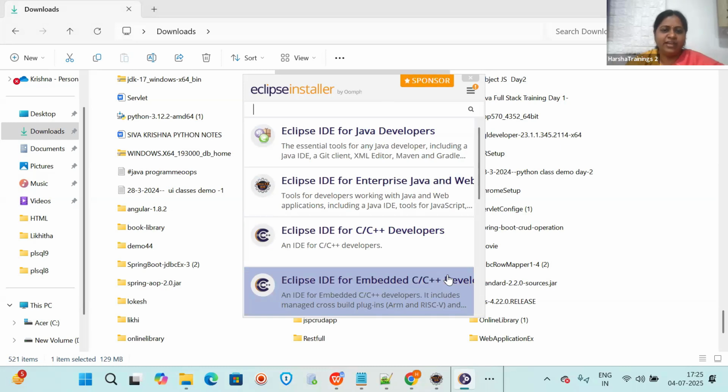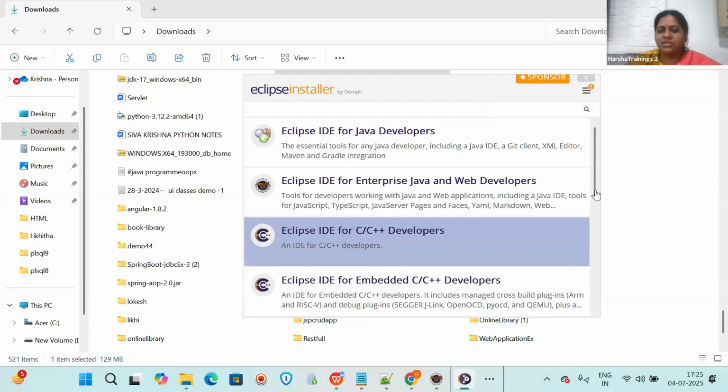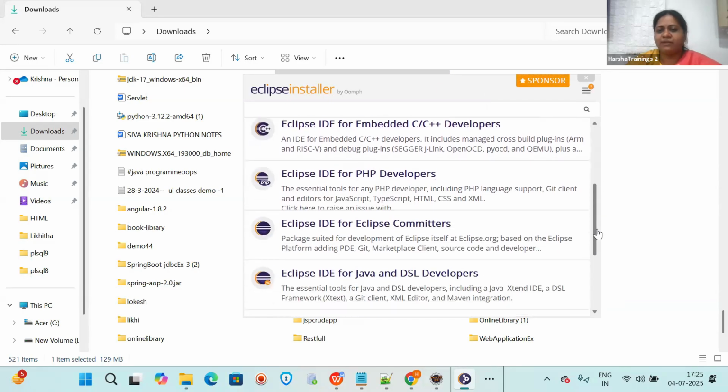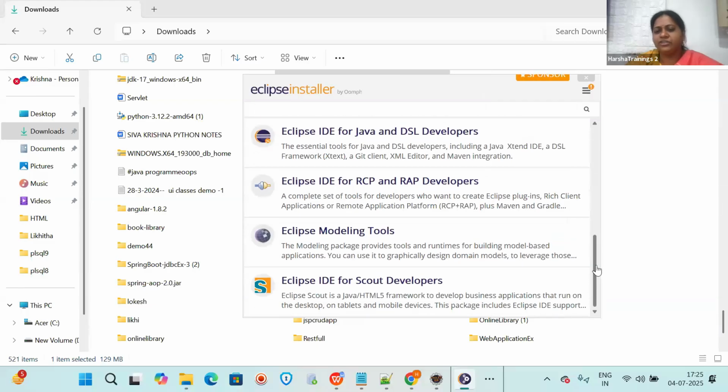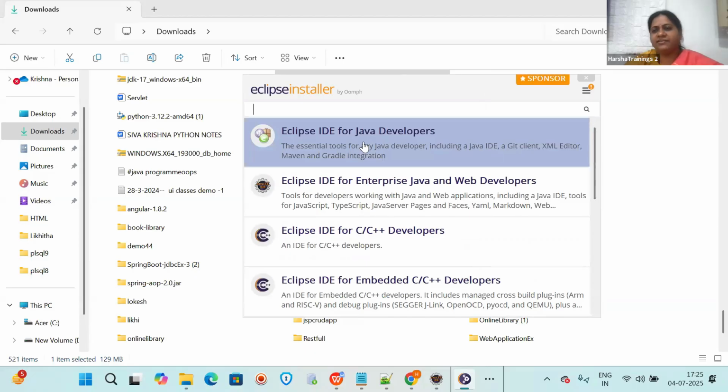See, all of you, carefully. Eclipse IDE for Java, and then Enterprise Java and what? Web developer, C or C++. Like this, you have multiple options for which purpose you are downloading the Eclipse. Those who are learning only core Java, this is enough.